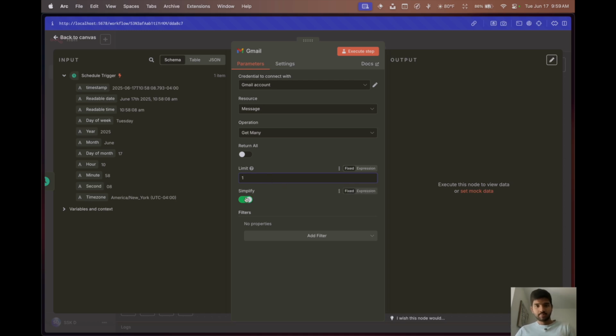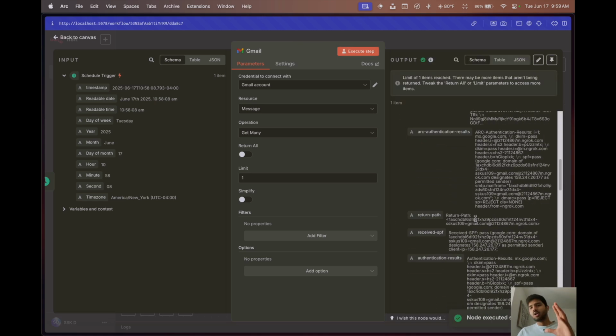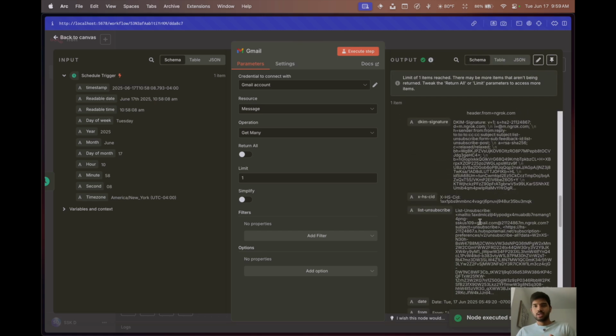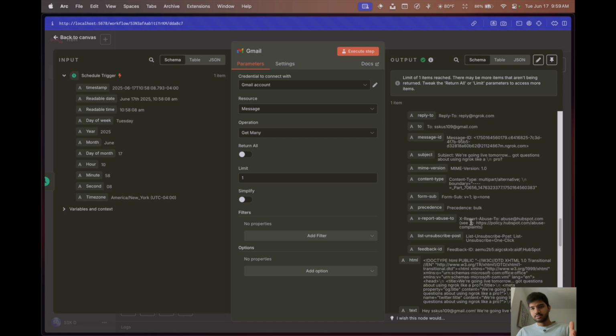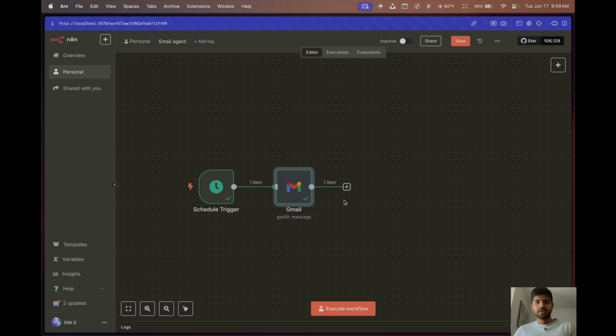And if you click on simplify, I'll show you. If you click on execute, as you can see, we got the simplified version of the latest unread email. If we turn off simplify, then we'll get all the details regarding our email. Sometimes this makes more sense when we are doing some kinds of automations, but for now let's keep it like this, and we don't have to do anything with these filters and options. So now our email trigger is ready.